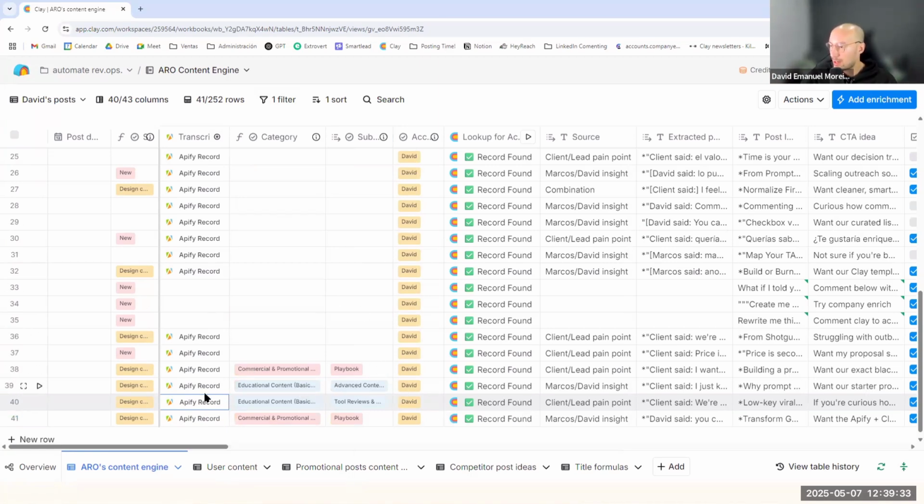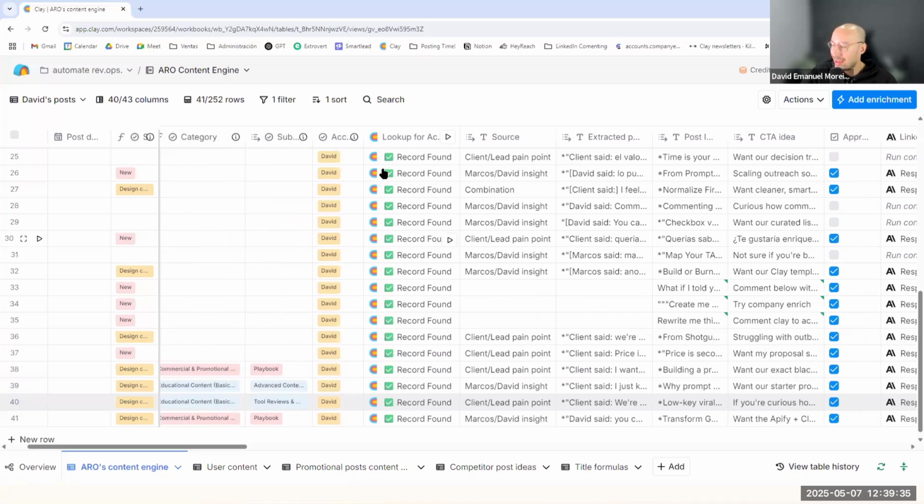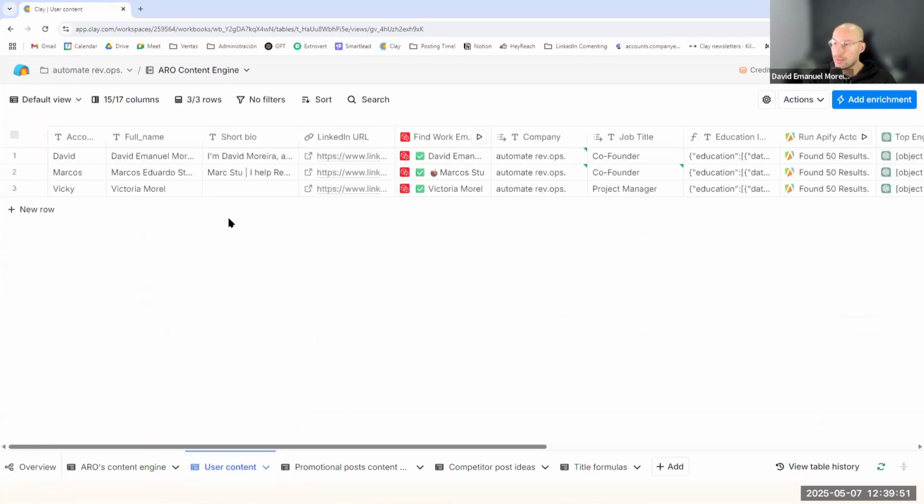So this is the first part. It will get you the data. Then it will look for who's gonna post this content. In this case, we have the system set up for Marcos, Vicky, and me. So why do we have it different? Because we have another table called user content, where we have all the data about ourselves. So we're gonna use the data we know about ourselves to be able to personalize the content even further.